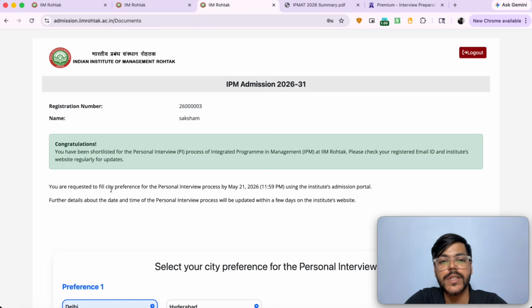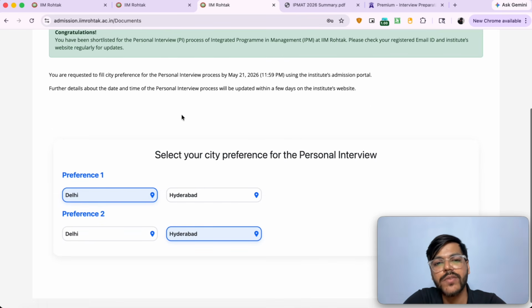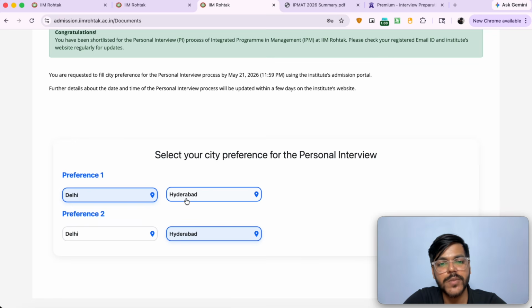In case you're shortlisted, it says congratulations and shows you a green pop-up. It will not show you your score if you're shortlisted. Only people who are not shortlisted are shown their scores. And it will also ask you for your city preference, which you need to fill by tomorrow EOD. However, this form does not really work right now. You cannot change preferences. You only have two cities, which are Delhi and Hyderabad.